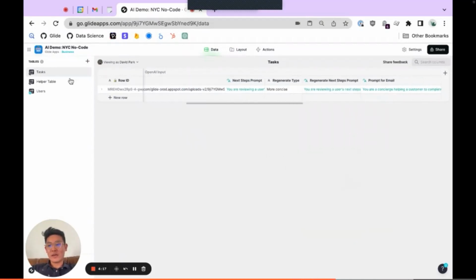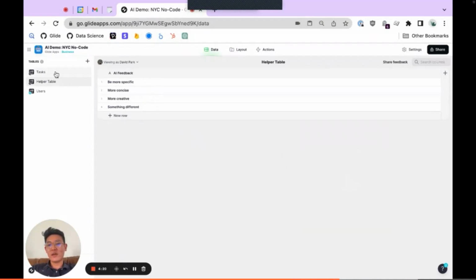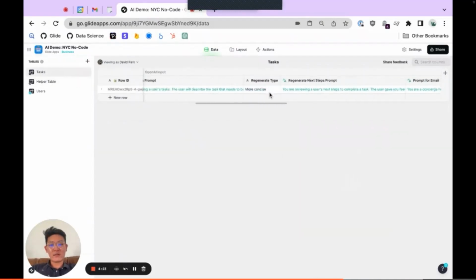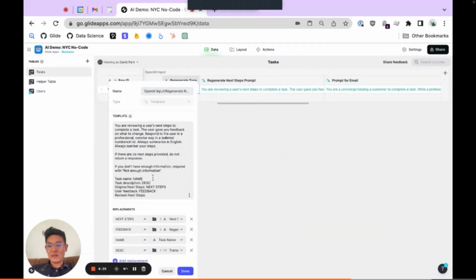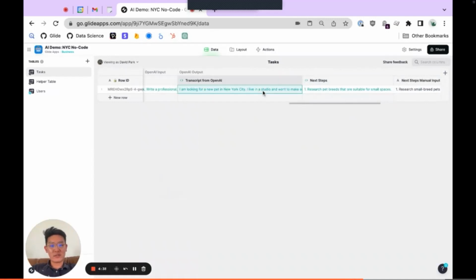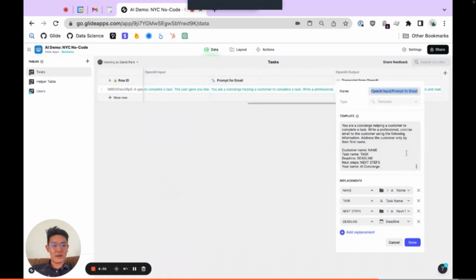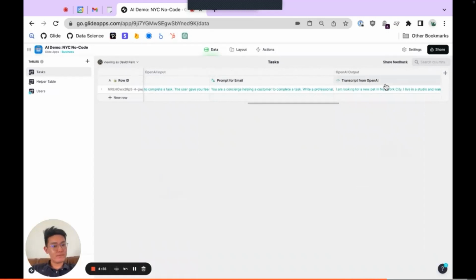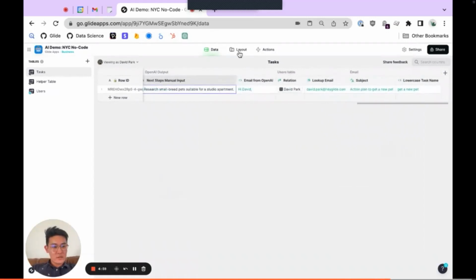To regenerate, I'm using the helper table, so you can choose these different options. It's changing the value here to more concise, for example. I have the prompt where I have the task name, description, original next steps, the user feedback, and then revised next steps. And that's giving me these outputs. So the transcript, the next steps, here I have manual input. This is where the output is. And I also have the prompt for the email. So here, you're a concierge helping a customer to complete a task, write a professional email. So that's how this works.